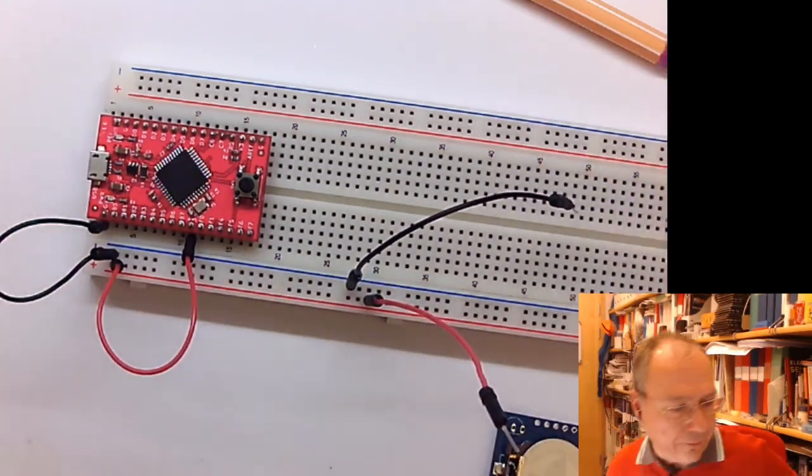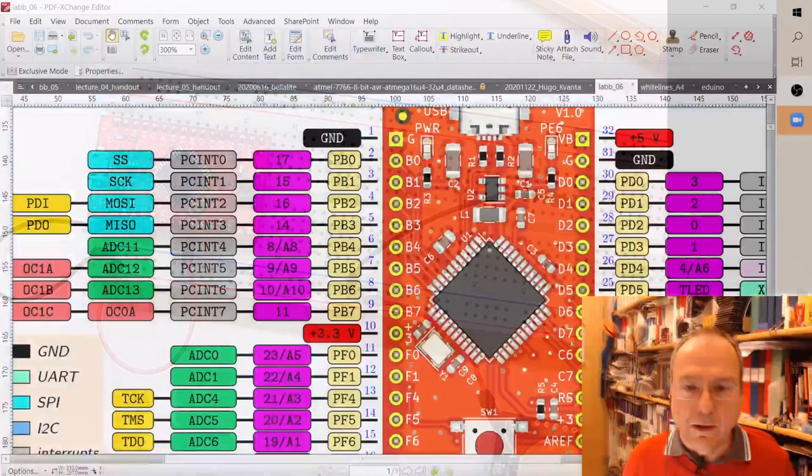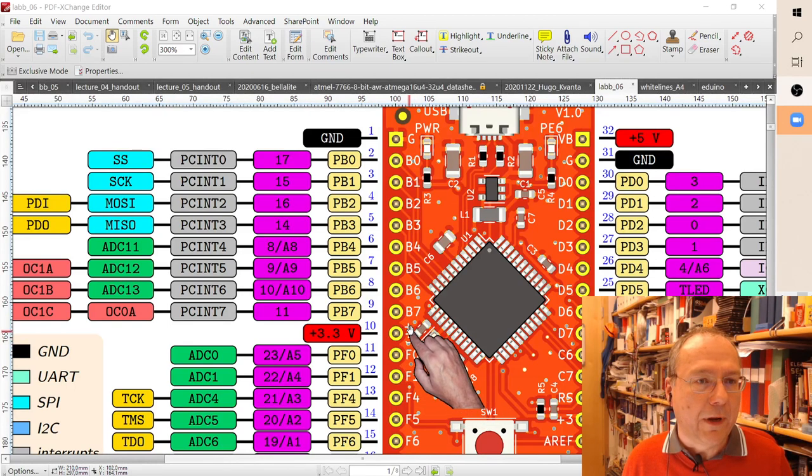So we have, let me browse back to that page. If we look here, we have our board, here we have ground, and here we have plus 3.3 volts. It didn't fit in the whole text, so on the board itself it says only plus 3. That's your plus 3 volt supply voltage there.